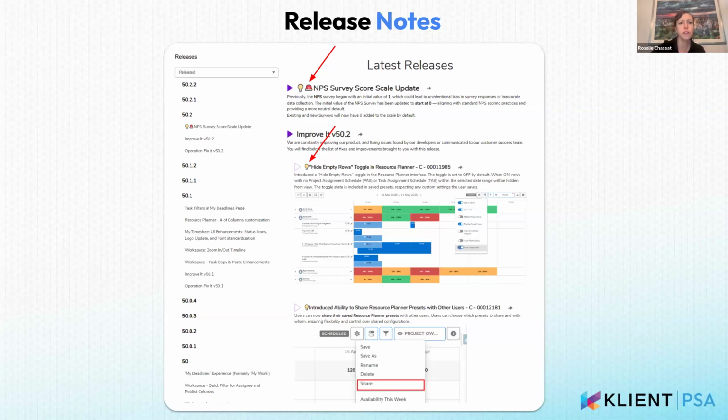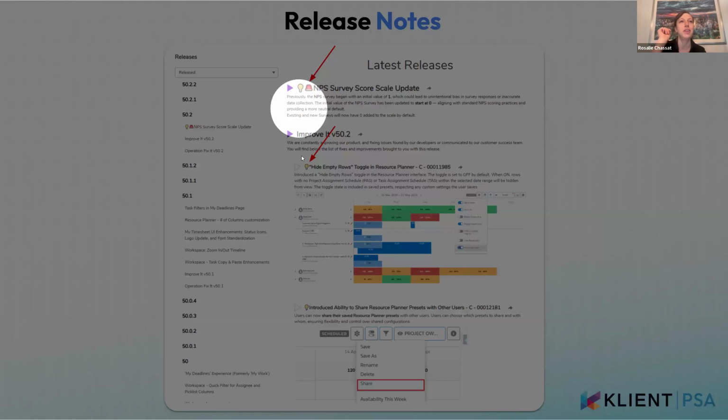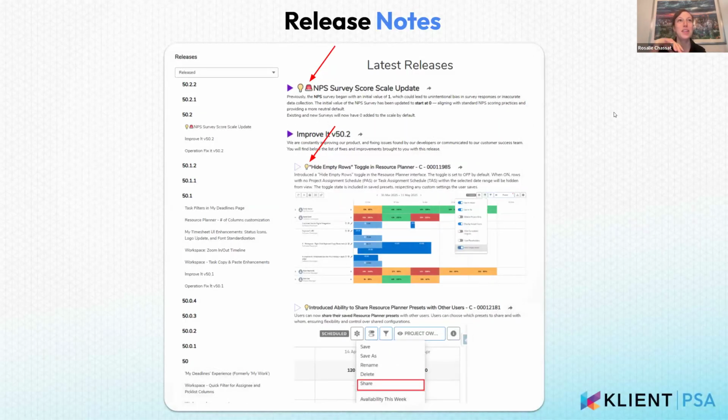First of all, on the screen we're showing a screenshot of our release notes. I just wanted to mention we've added a couple of emojis to make the release notes a little bit more readable. The first one is the light bulb emoji, which indicates that this specific idea came from a customer. So moving forward, any idea that you see with that emoji comes directly from customers.